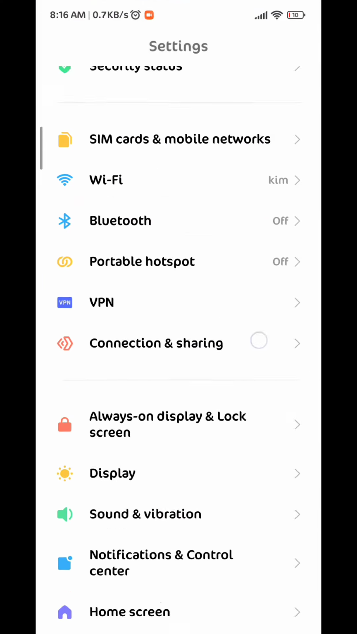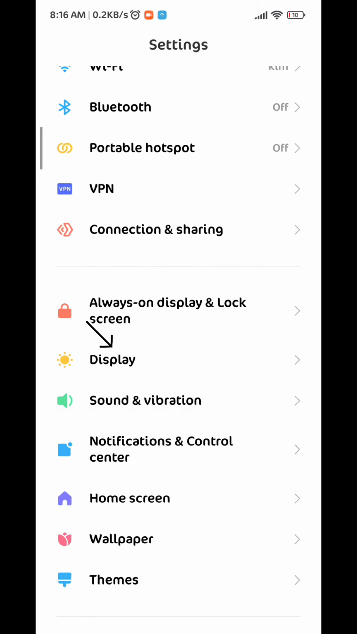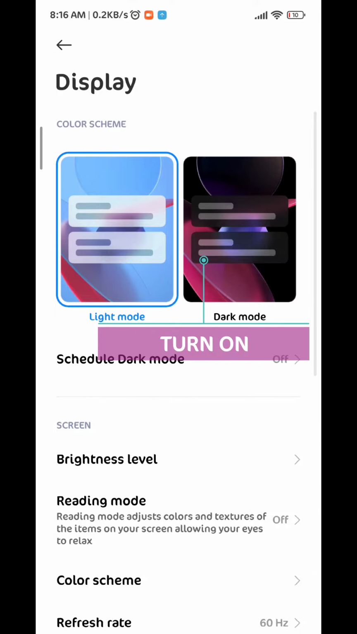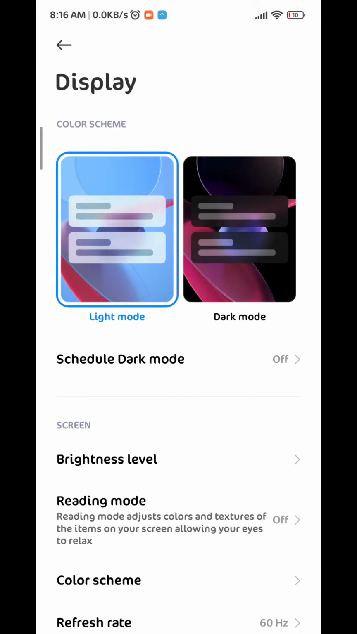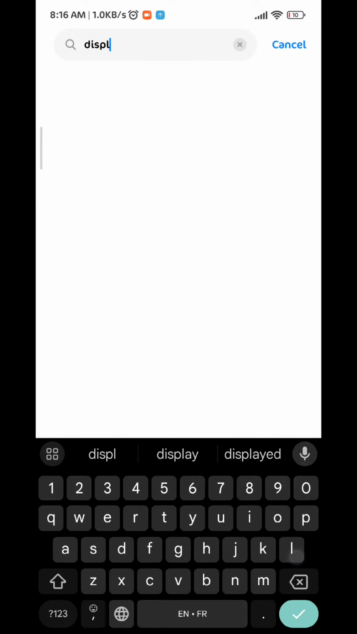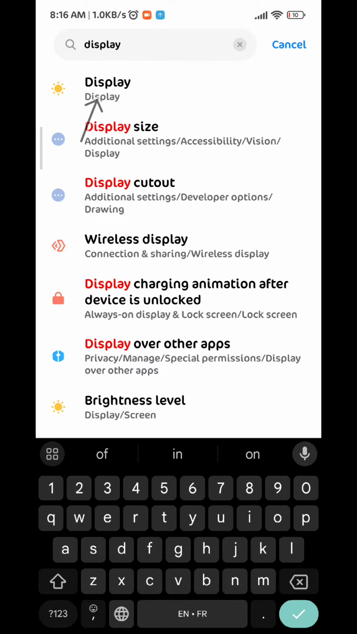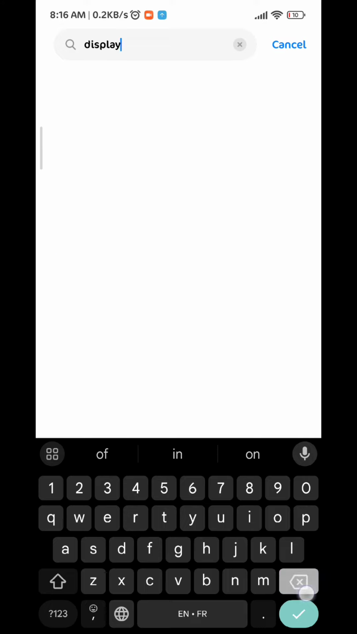Now from your settings, you need to scroll down and find the display section right here and tap on it. And you need to turn on the dark mode from your settings for your whole device. If your model, you can't find it there, go to the search bar and simply search for display. You can find it there and tap on it again, or you can go ahead and directly search for dark mode, simply just like that.